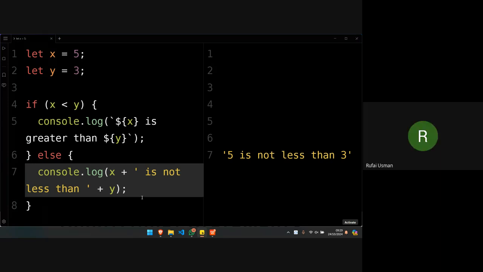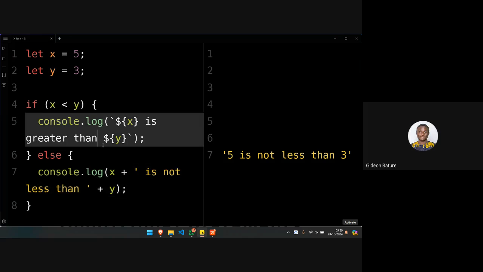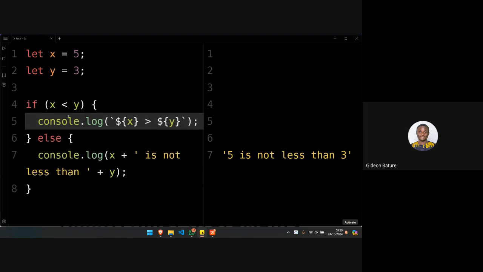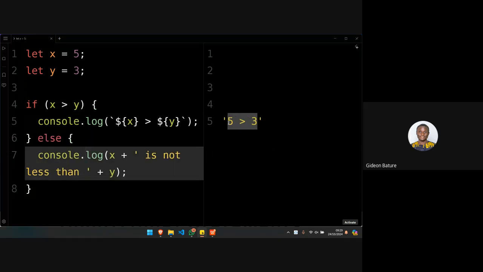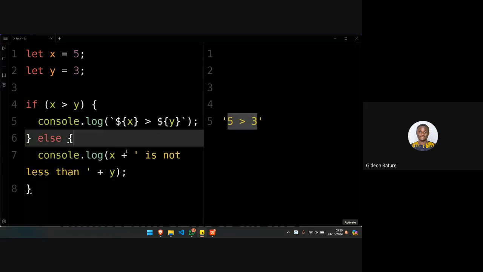I said is greater than. Is it compulsory to write it in words, or can we just use the sign also? Okay. It's not really compulsory to write it in words. You understand? You can decide to just come here and use the normal symbol. So by the time we change this one to greater than, we can see 5 is greater than 3. So you mustn't put it in words. Yeah, thank you. All right, you're welcome.